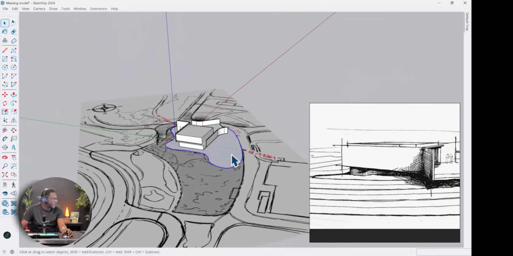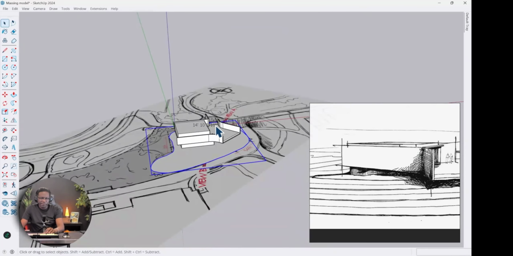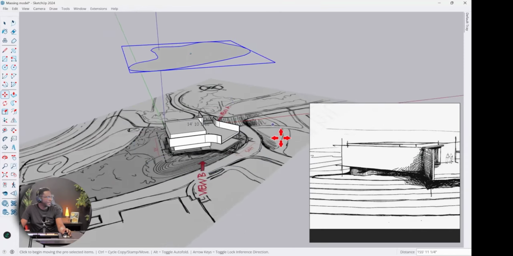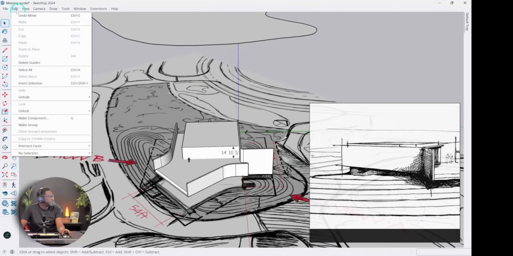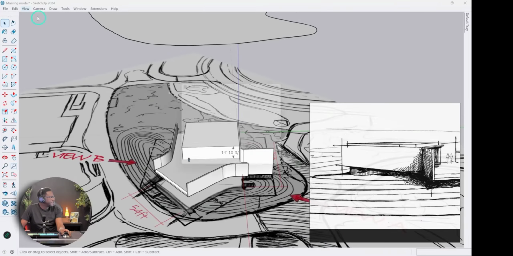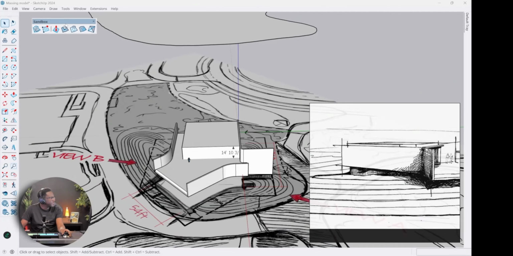For now, we're going to double click and put it into a group, and we're just going to move it upwards in the air. Then what we're going to do is use a new tool. So we're going to go to view, toolbars, and we're going to enable the sandbox tools. You'll see a new toolbar appear up here.